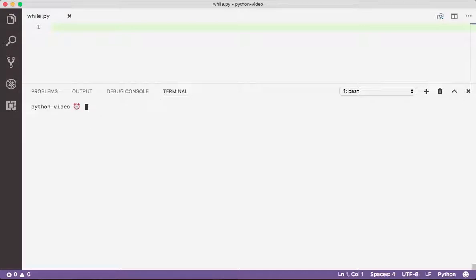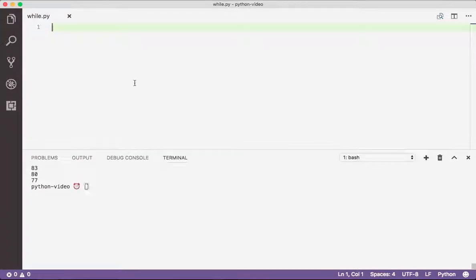So let's get started. Now a while loop is used for iterating over some condition. So let's say you want to print out all the numbers from 1 to 10. This is how you'll use the while loop to do that. First initialize I to 0 or 1, then give a condition after the while keyword.